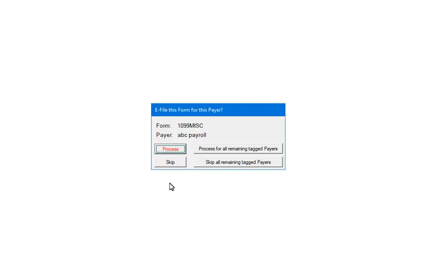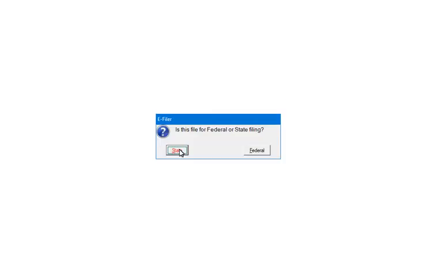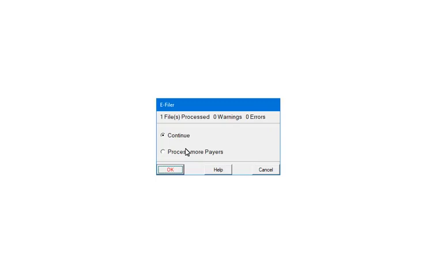This prompt will display for each payer that was selected. To review each payer one at a time, click Process. This prompt will appear if there are any Oregon 1099 forms. Click Oregon. At this point, the payers and forms are being processed for any errors or warnings. If there are any errors, they must be corrected or the file will not be created.